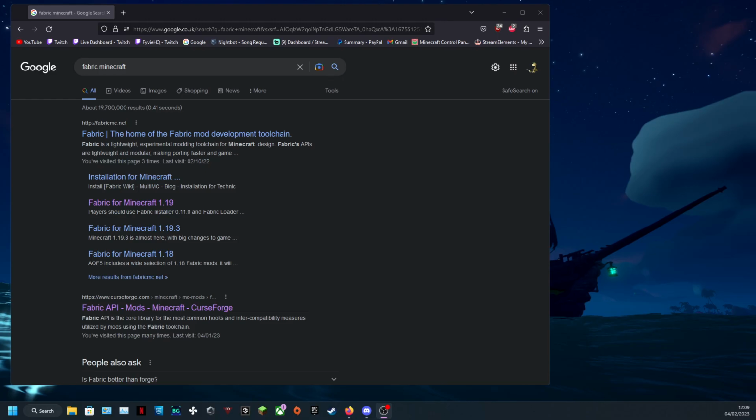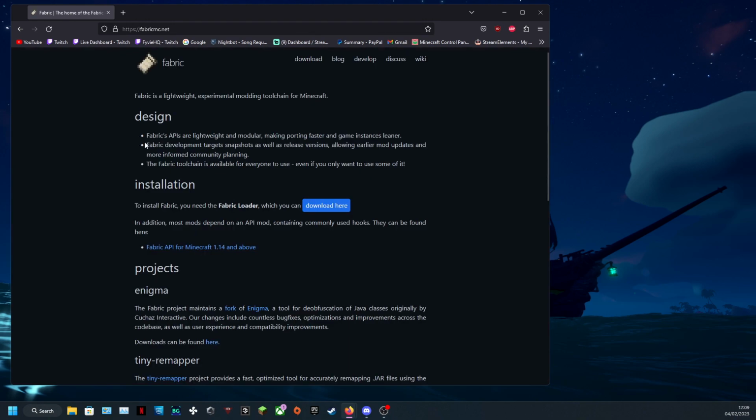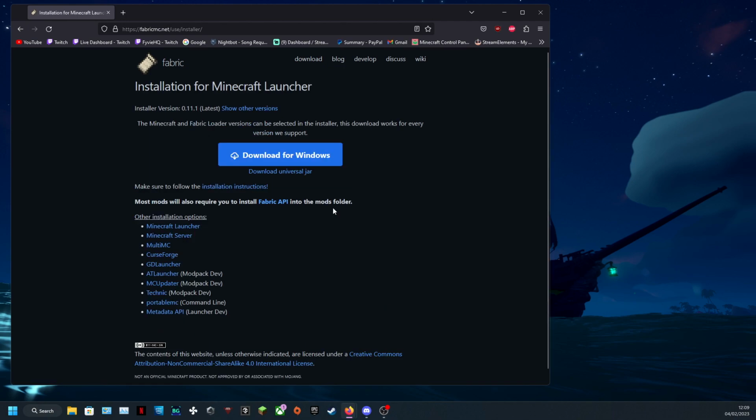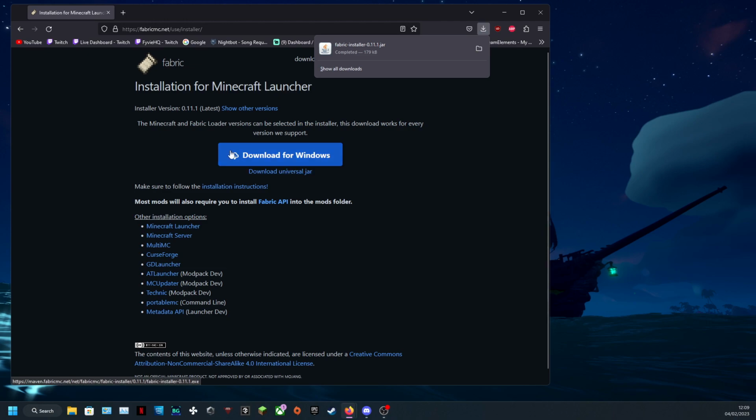So what you want to do is go into Google, type in Fabric Minecraft, and just go on the first thing it shows you. Then it'll come on here, installation, to install Fabric using the Fabric Loader, which you can download here. Click this button. Universal jar. You can click download for Windows, but I'd recommend clicking the universal jar because you might need that. So yeah, go ahead and click on download for Windows.